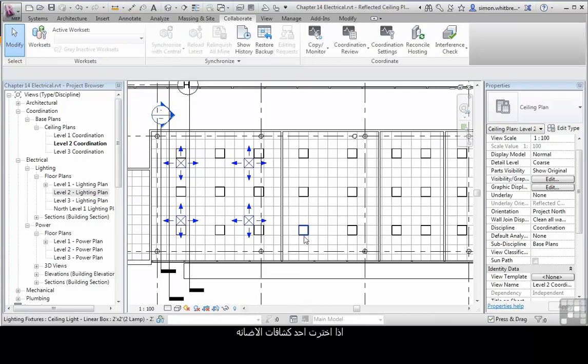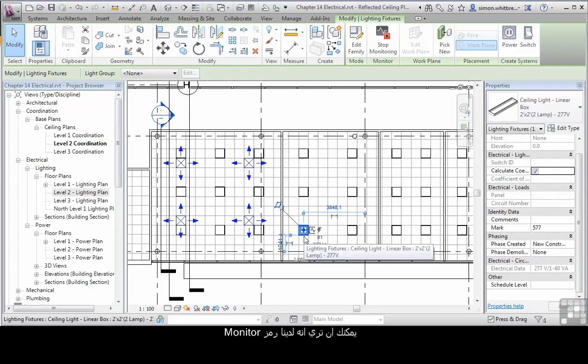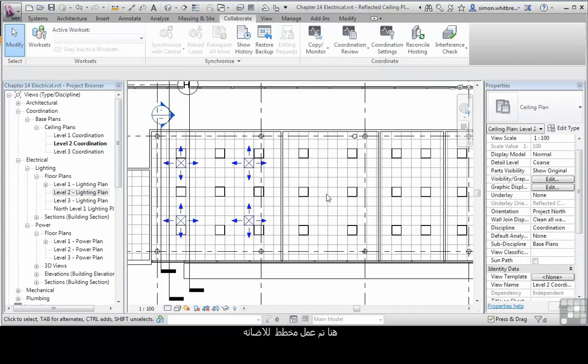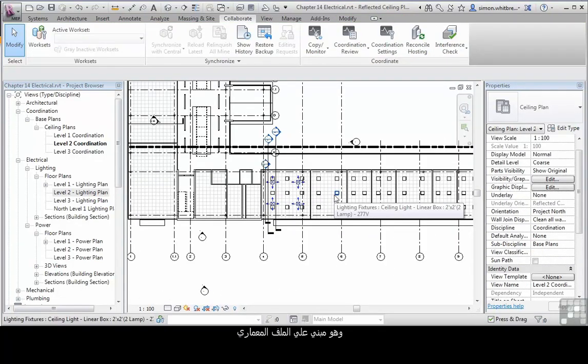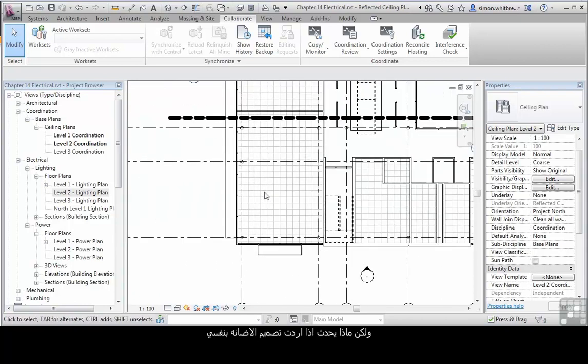If I select one of the light fittings, you can see we have a little monitor symbol, and up on the Contextual tab, we've got an indication that this fitting is being monitored against an external file. So this has created a lighting layout for me based on the architect's design. But what happens if I want to do the lighting design myself?